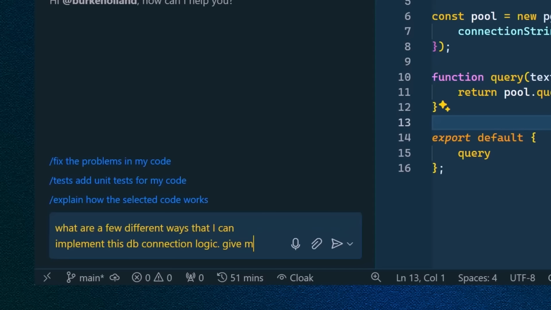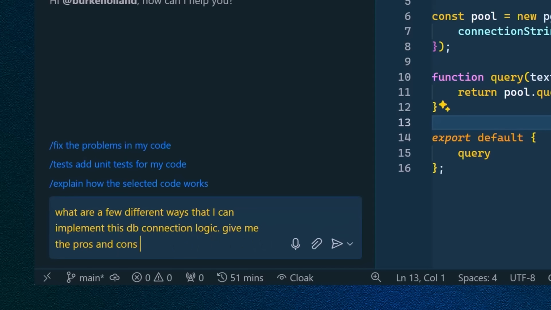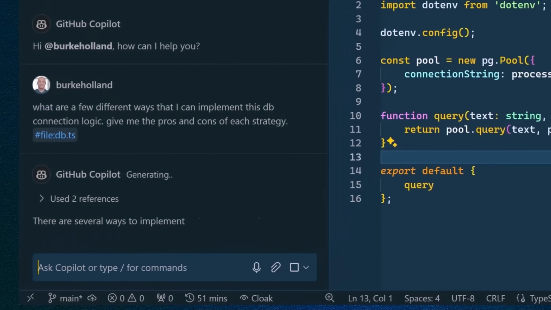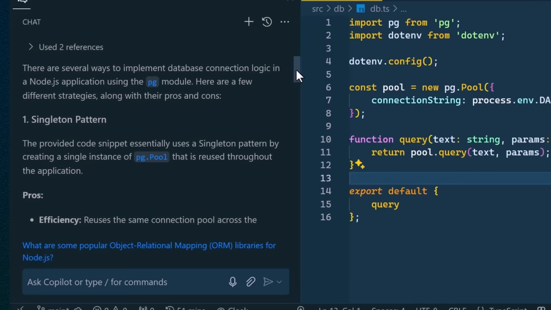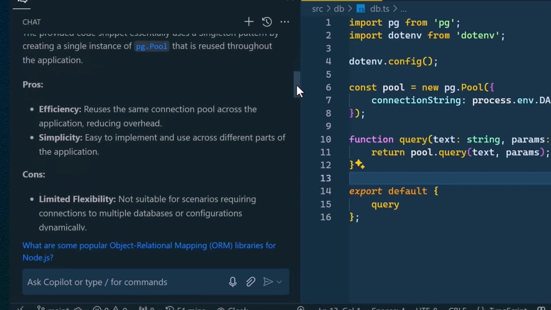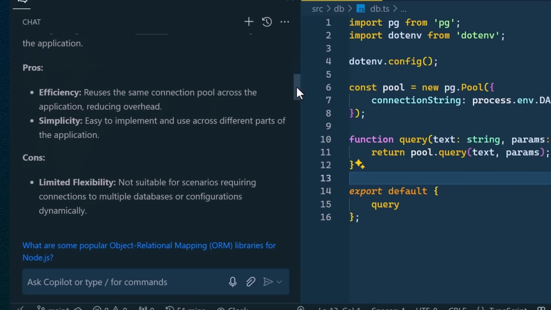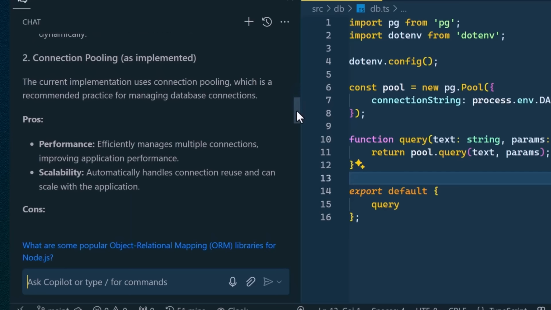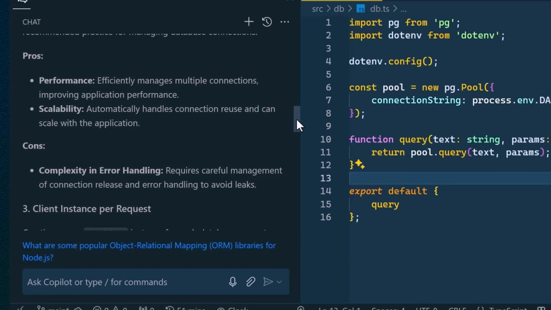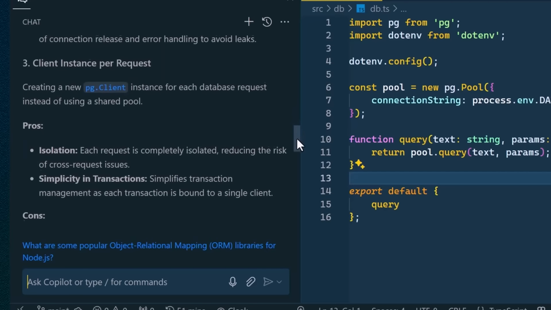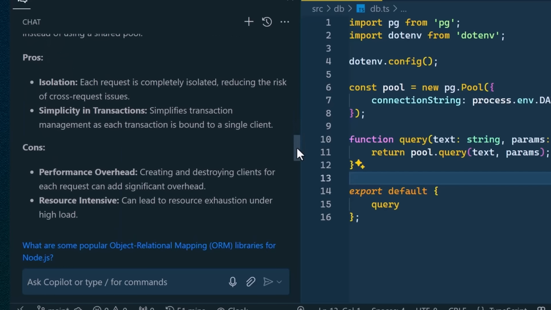And I'm gonna ask it for the pros and cons of each suggestion. I'm also gonna mention the file directly so that the prompt sends the code that I want the model to review here. Okay, so let's see. The first recommendation is a singleton. Cons are that it can be inflexible with other data sources. Okay, I don't have other data sources. Number 2 is how I'm doing it right now. And the cons are, yikes, possible leaks. That sounds bad. Number 3 can lead to resource exhaustion. I don't know what that is, but it sounds really bad.